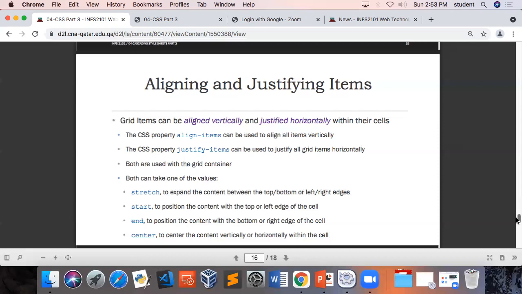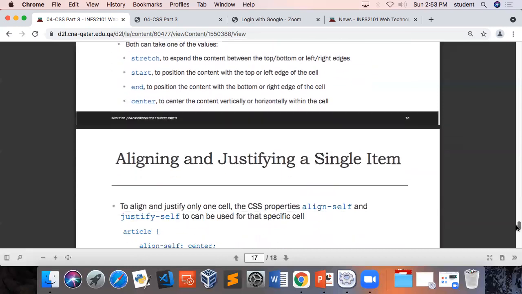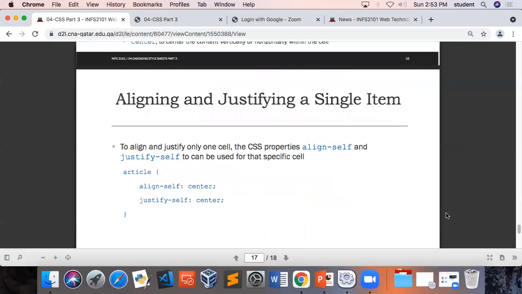So if you don't have a column with multiple elements in it, and you've got a single element, you can just align it with that align self. For example, if you had an article and you just wanted it to be aligned center inside the element in which it is in the grid.